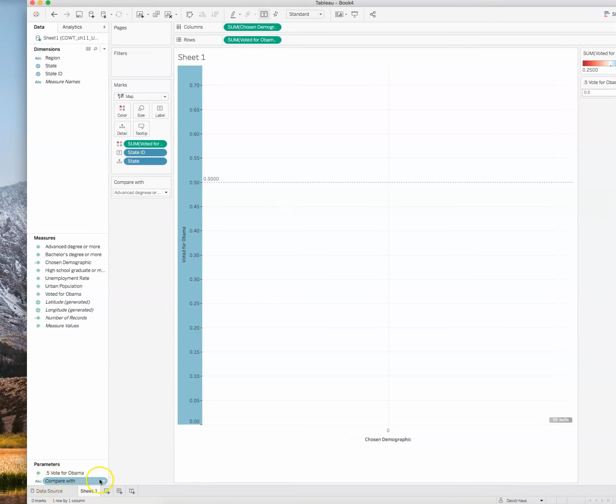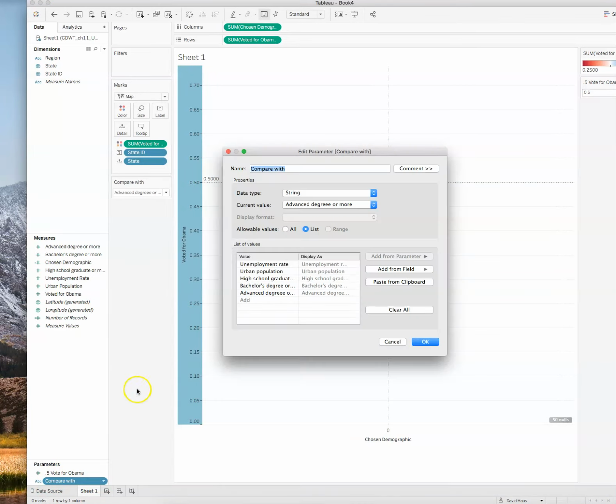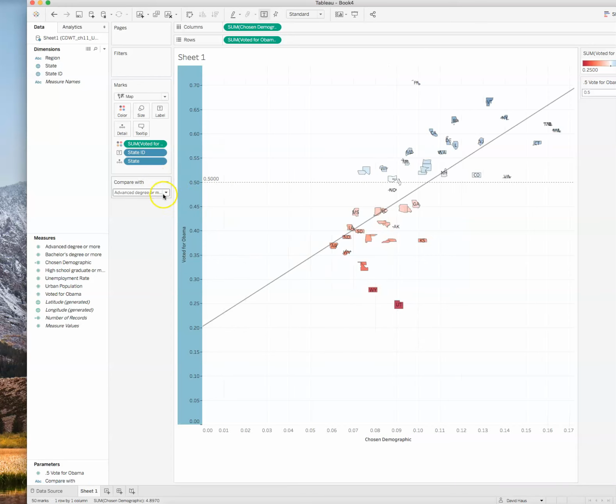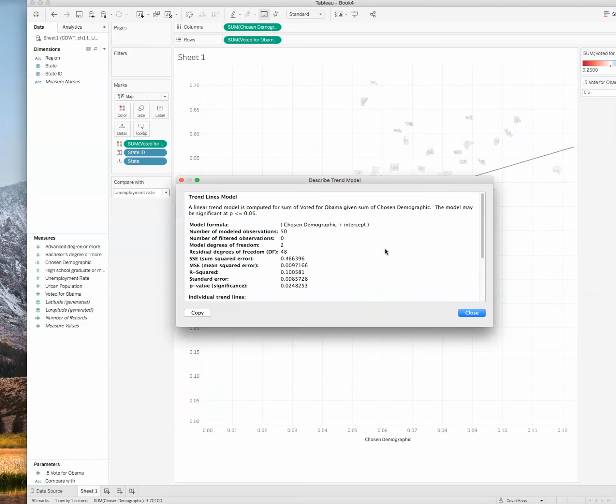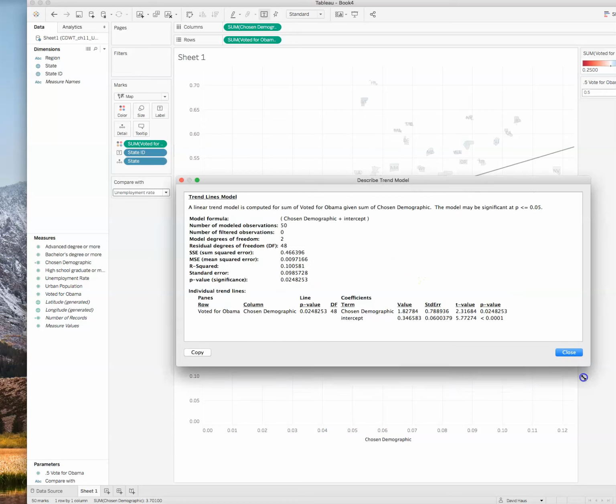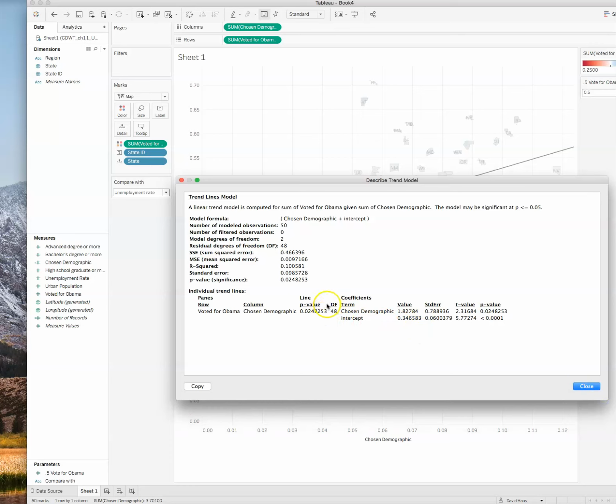So what I have to do is go back to my parameter and edit my parameter. And if I look down here, I just click in the box. I lop off that E. We're good. I click OK. And now advanced degree or more shows up. So now my visualization works. Now, if we want to see which of the 5 variables is most closely correlated with the voting record, we can click on the trend line, right? We right-click and we describe the trend model. And then you can take a look at your p-value.